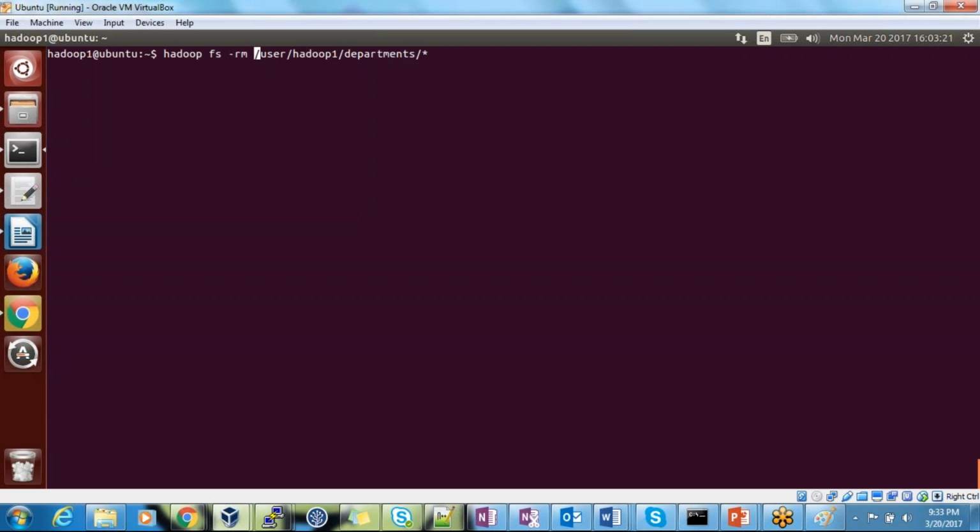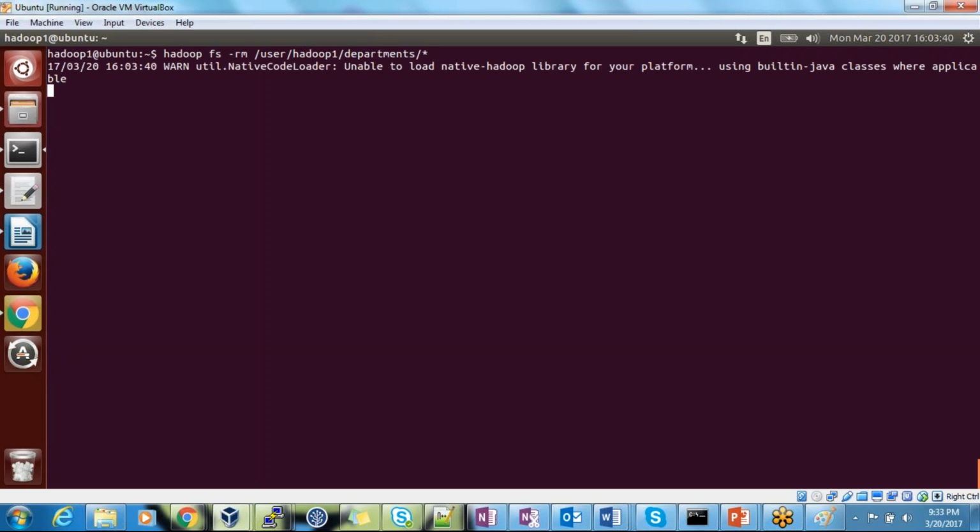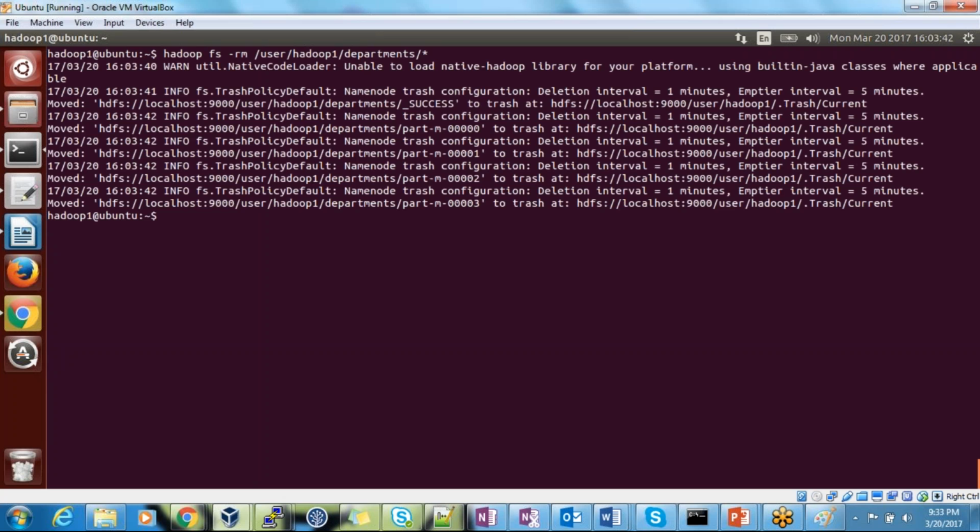So this command will not work. Will this command work or not? No, sir, it's removing the files only. It is for removing the files only. So I need to remove the directory, right? You're saying directory, right? What happened? Is it deleted or not? It's deleted. Moved to trash.